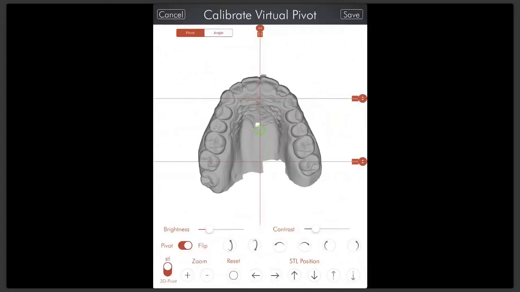And I'm going to, with these sliders, move to the top, front and back of the model. So I'm pretty much telling the app that here's my midline, here's the front of my model, and here's the back.